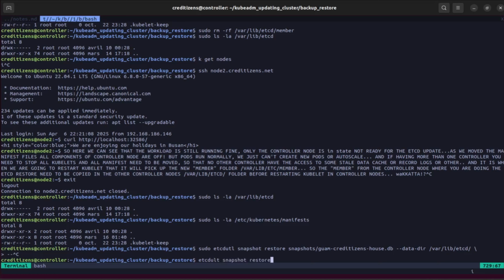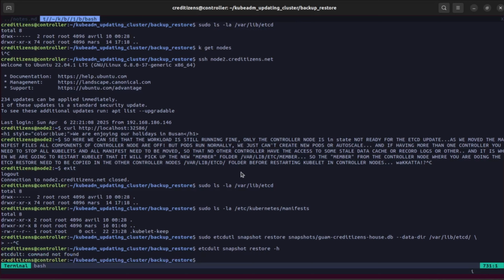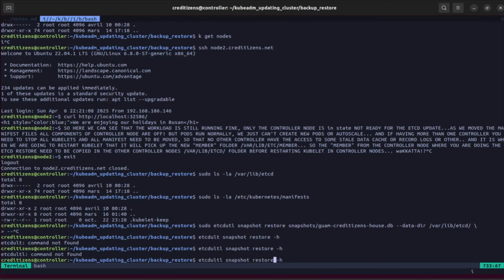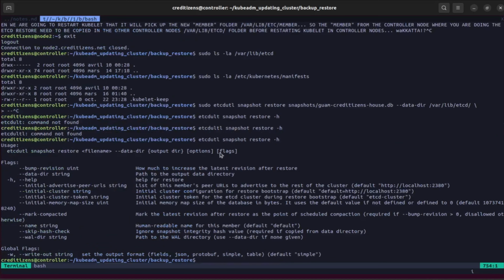etcdutl snapshot restore. Just use the h here. No. Okay, maybe like that. Yes, without any typo it works.